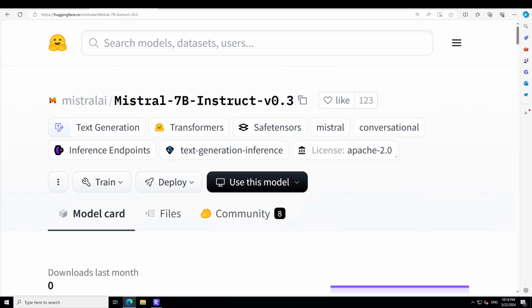This new large language model is an instruction fine-tuned version of Mistral-7B version 3, and if you compare this version to the previous version 2, then this one has an extended vocabulary to 32,000 approx. It supports version 3 tokenizer and it supports function calling, which is really, really amazing.